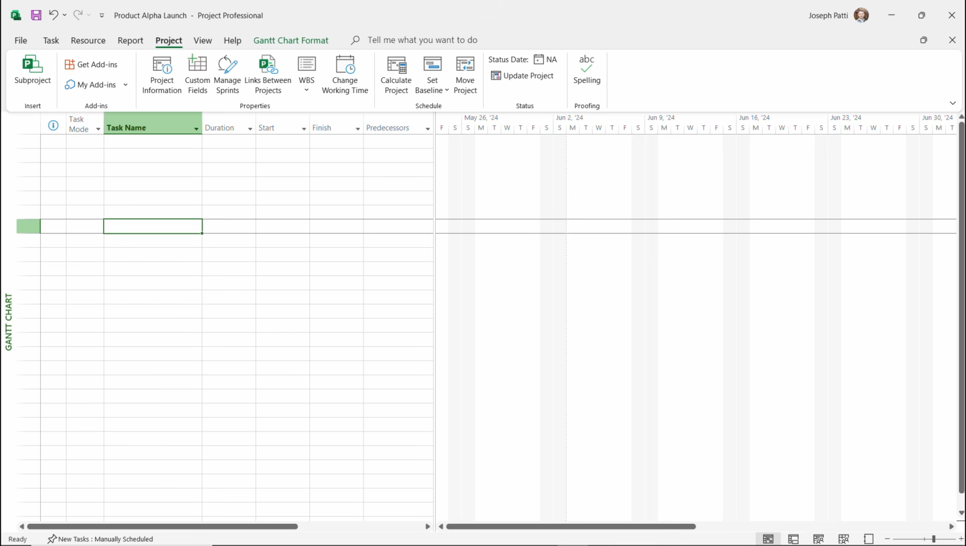Now, before we can start to work on this project, even though we just created a project calendar, we're not done yet. We actually have to assign the project calendar. So the first thing we'll do is go over to project information where we were before under the project tab and give that a click.